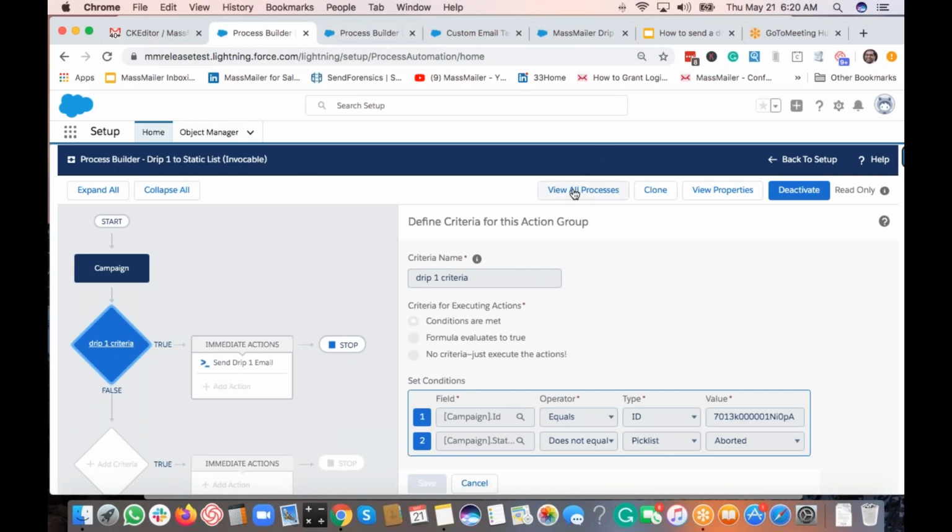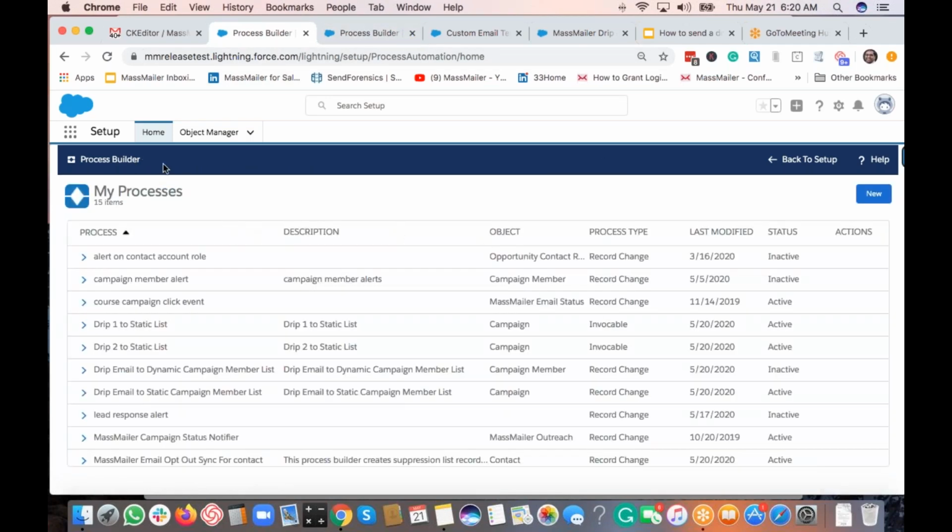So I'm going to go say view all process. This is not the most user-friendly feature that Salesforce has got. You can do the same thing in Flow if you're familiar with Flow. But right now, I just want to demonstrate how you can do it with the process builder.